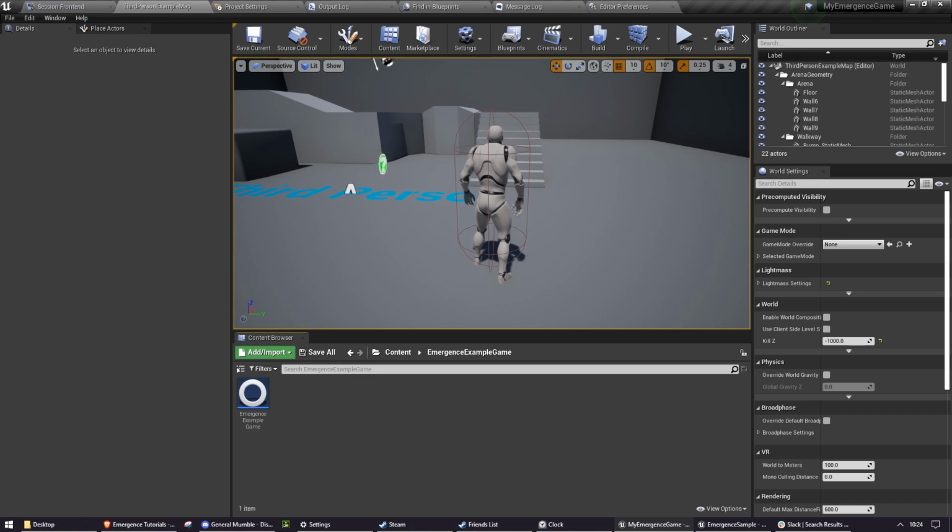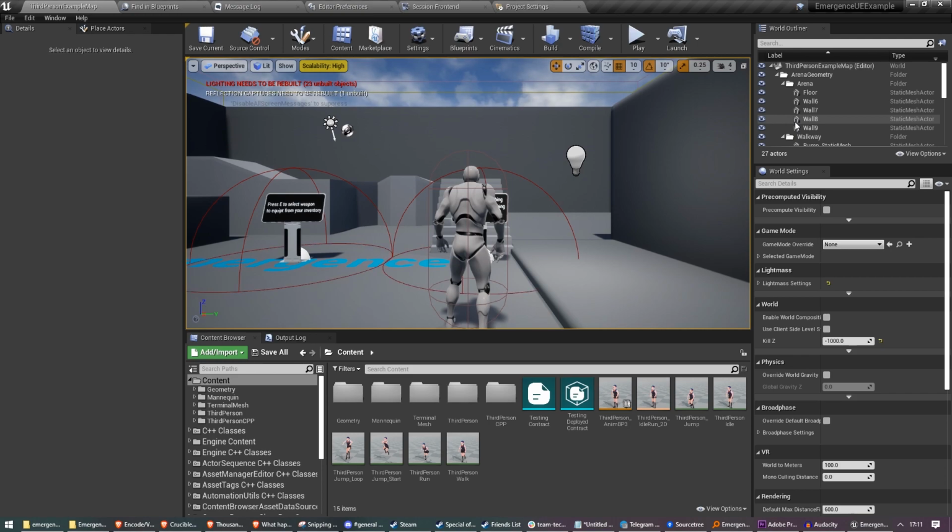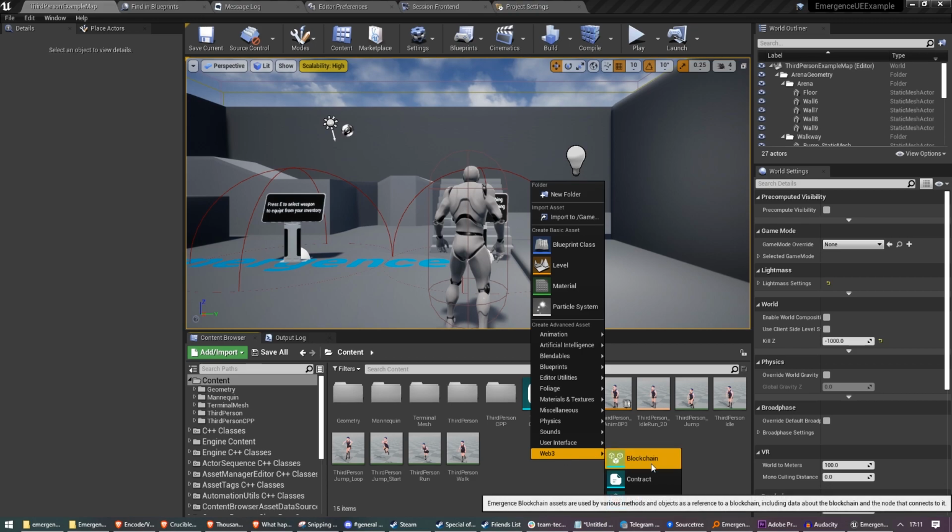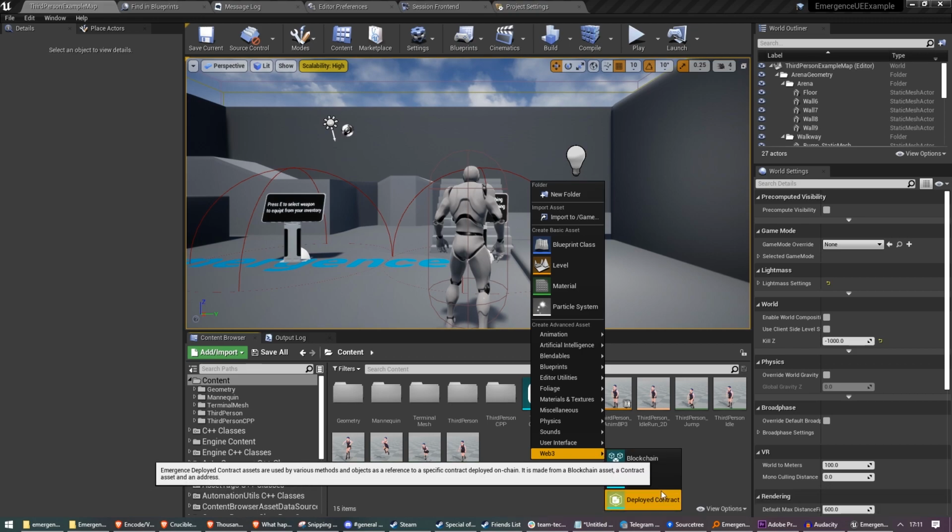So for example, if you've got an NFT, then getting the metadata of the NFT, which is a call to URI or token URI, is a read method, whereas minting an NFT is a write method. So before we get started implementing a contract, first we need to set up the contract and deployed contract assets in Unreal Engine. So right-click on the back of your content browser, and you'll now see you've got this Web3 submenu, and you've now got contract and deployed contract.